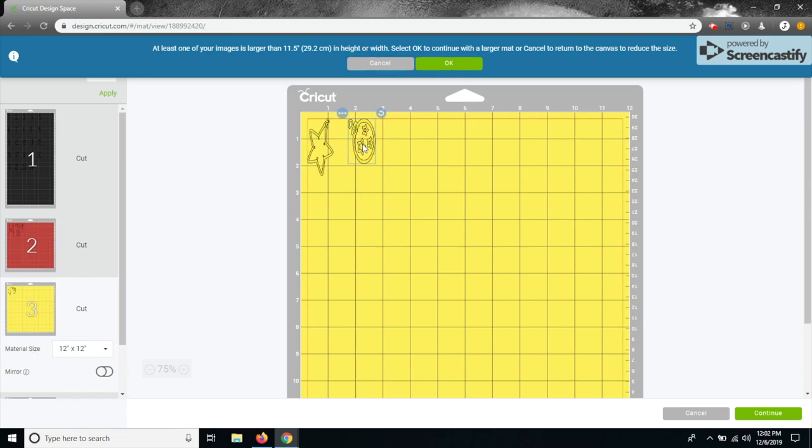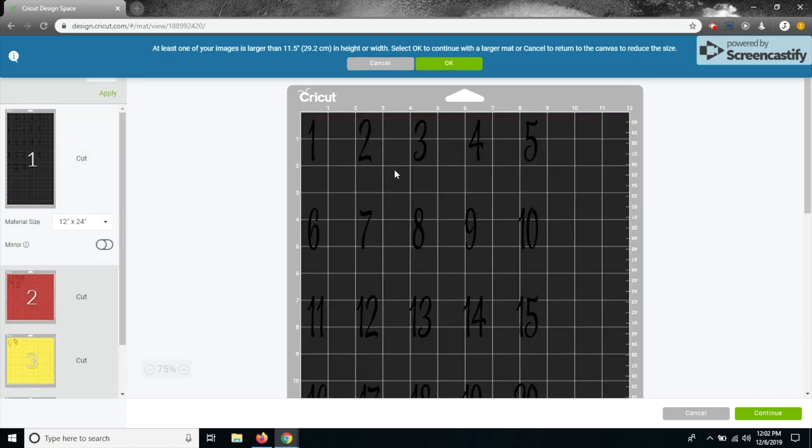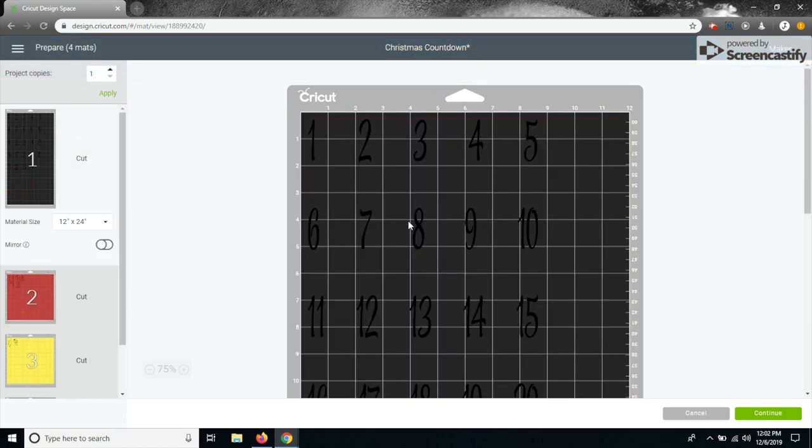Then I'm going to check on this one quick, and here we go. Here's a different one. So I'm just going to move this one over just a little bit. But I like how it looks, so I'm going to click on the first one and make sure that this one cuts first. So I'm going to put my black vinyl on my mat, and then I'm going to go ahead and throw it through the Cricut and cut it out, and then I will weed it out and I will show you the next part.